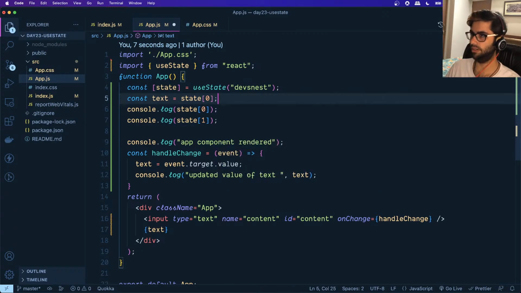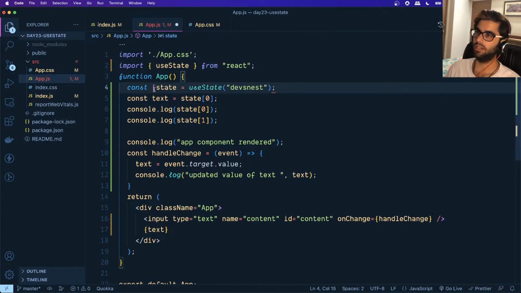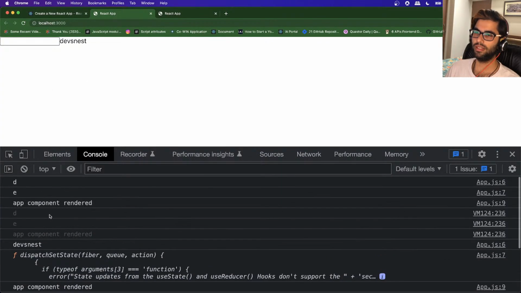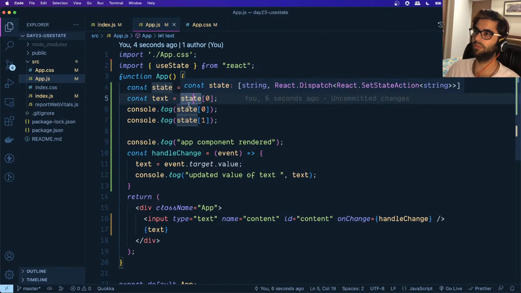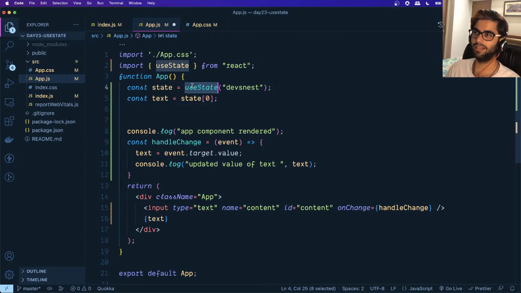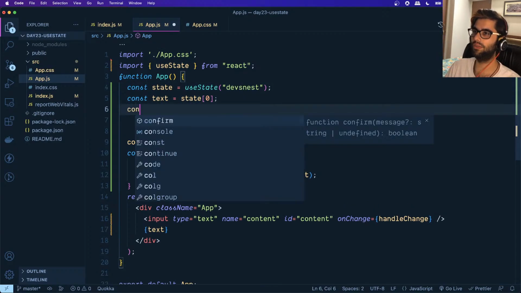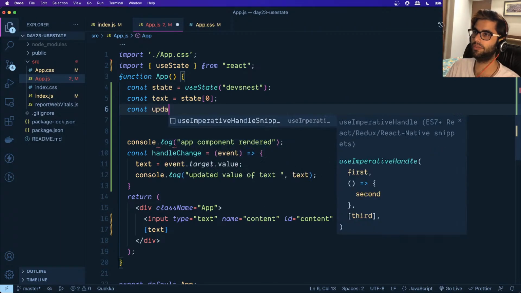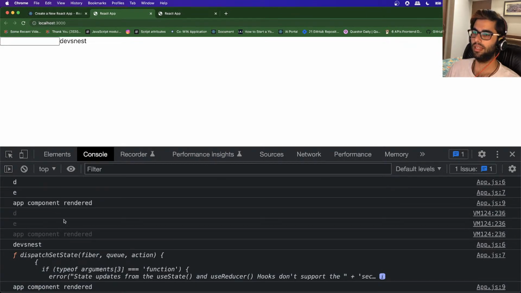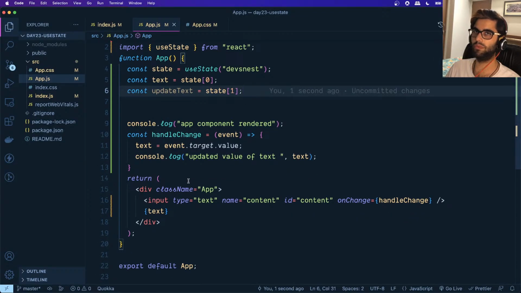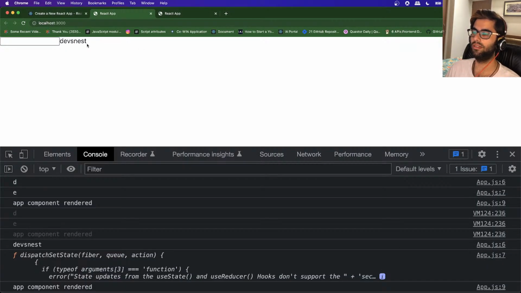Text is state at index 0, not like this. So you can see that we are saying that text is whatever was returned by this hook, the initial value. And then let's take the updater function, update text for example, in a variable, and let's say state at index 1. What we wanted to achieve is that as soon as we're typing something, it should reflect that change over here, right?